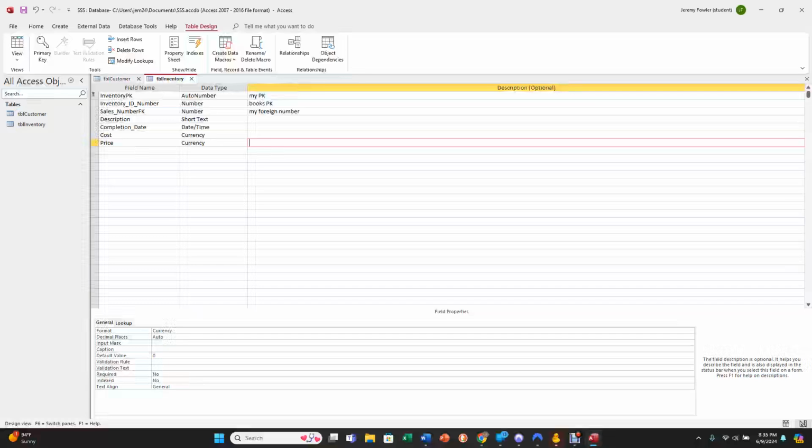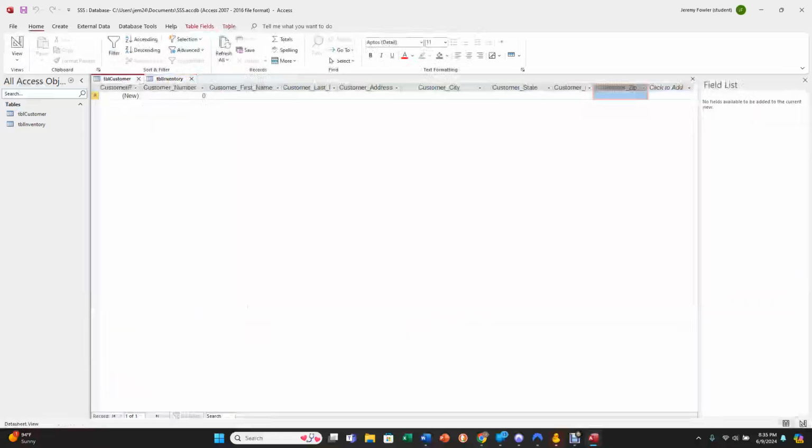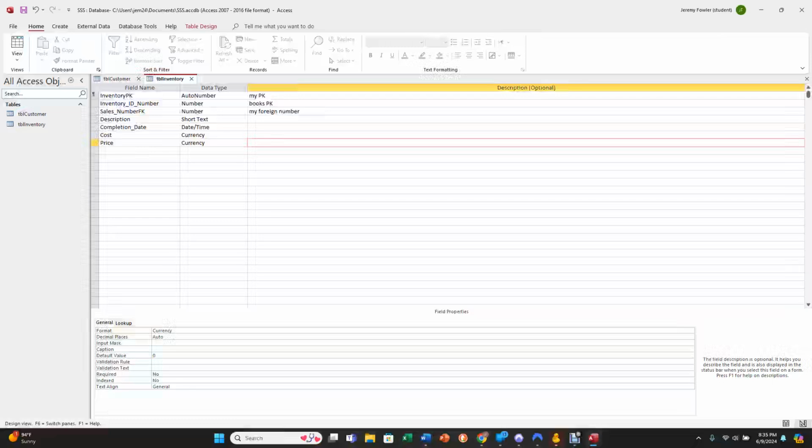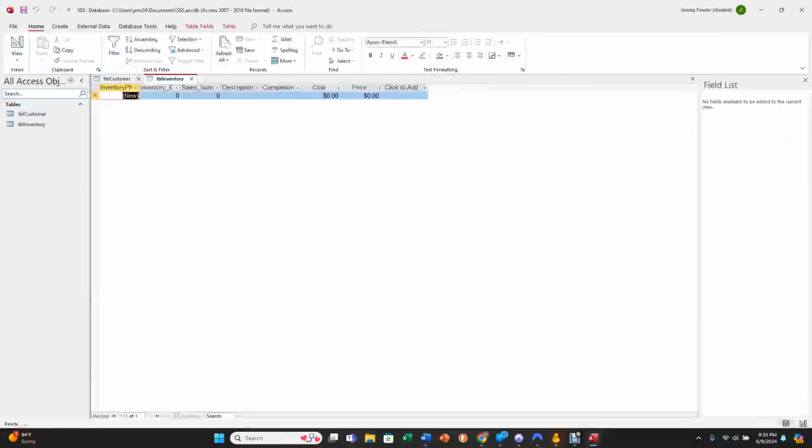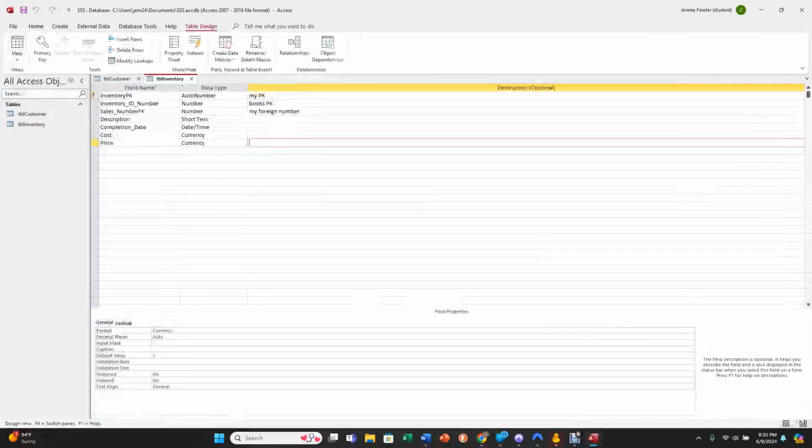You can also jump back and forth to the different tables we have, and you can jump back and forth from the view styles that you see here. So you have to save it when you're in design view. I'll explain what's going on there too in the next video.